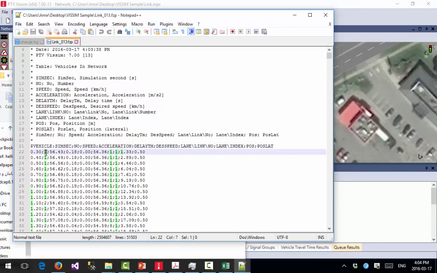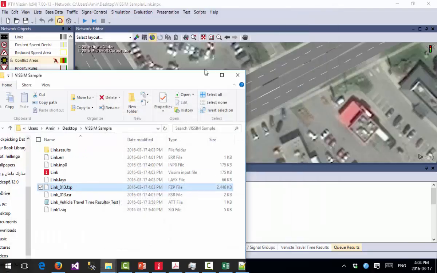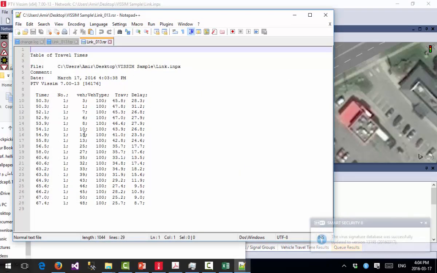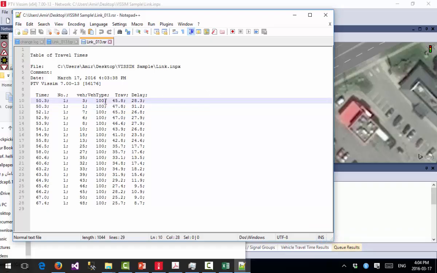For example, this vehicle one, as you can see, this is the location X and Y, and I can export all of this information. And then I have this RSR file, which is the vehicle travel time information. As you can see, okay, this vehicle, and at this travel time monitoring section that we added earlier between two sections, the vehicle type and then the travel time here, and what's the delay for that vehicle. This is very good for your studies.